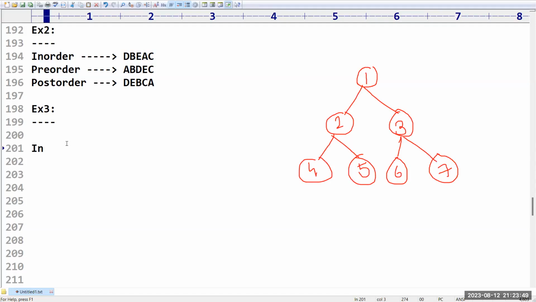Now you have to tell the in-order. Can you please guess in the in-order what is the first element that you are going to get? 4, sir. 4. Then 2, very good. Then 5, very good. 1, very good. Then 6. Okay, 3, then 7. That's all. So in-order means what?